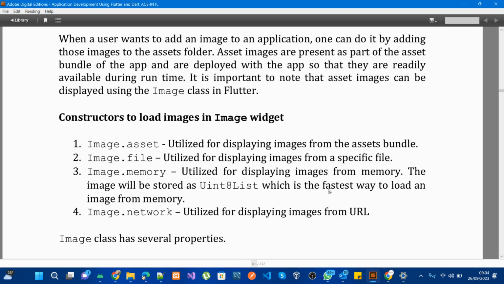Understand constructors to load images in the image widget. One, we have Image.asset, we have Image.file, we have Image.memory, right? And we have Image.network, sorry. So these four constructors are what we use to load images in Flutter. Okay.